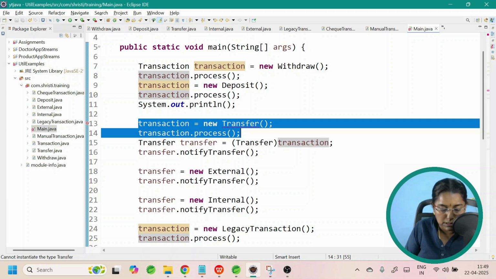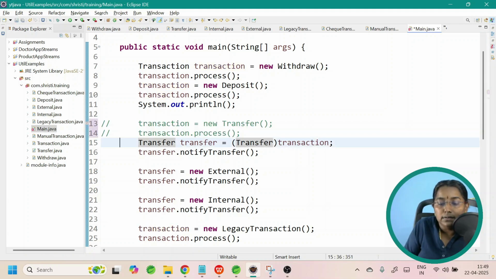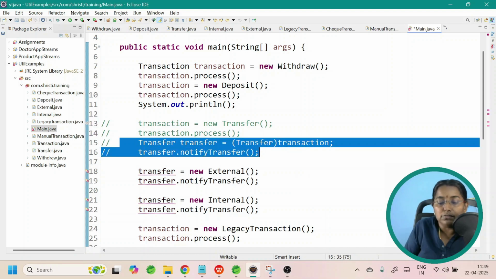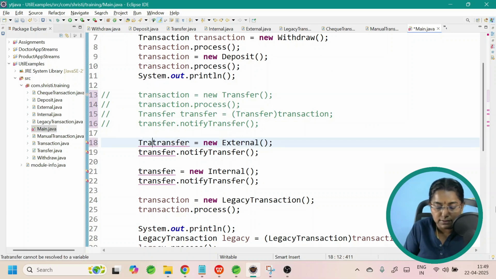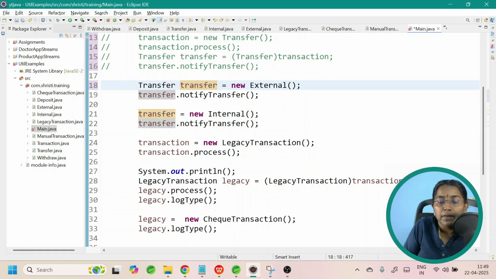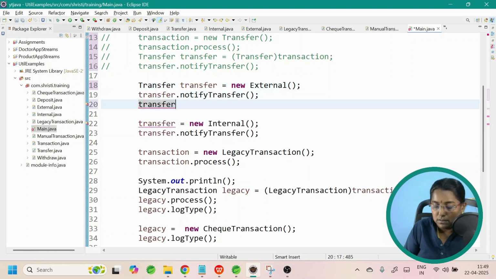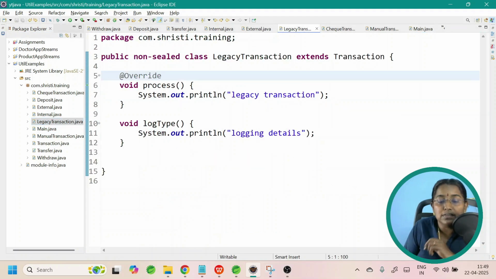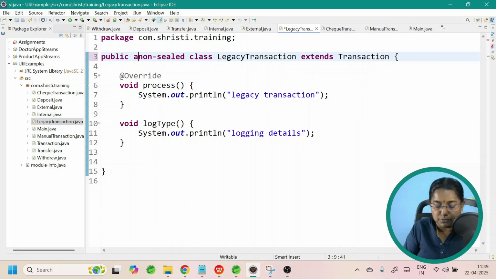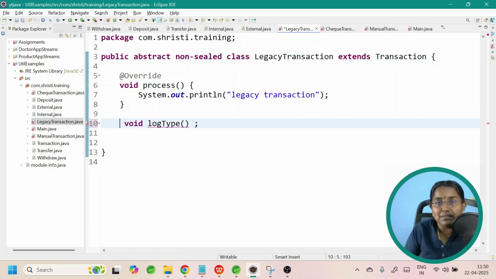I'm just commenting it, and let me comment this also. So here I need to write it as transfer. Transfer is equal to new external, and of course I can call the process also here, dot process. So this method will come from transfer class. Similarly, for legacy transaction also you can do the same thing. You can make this as an abstract class. Let me make this as an abstract method.